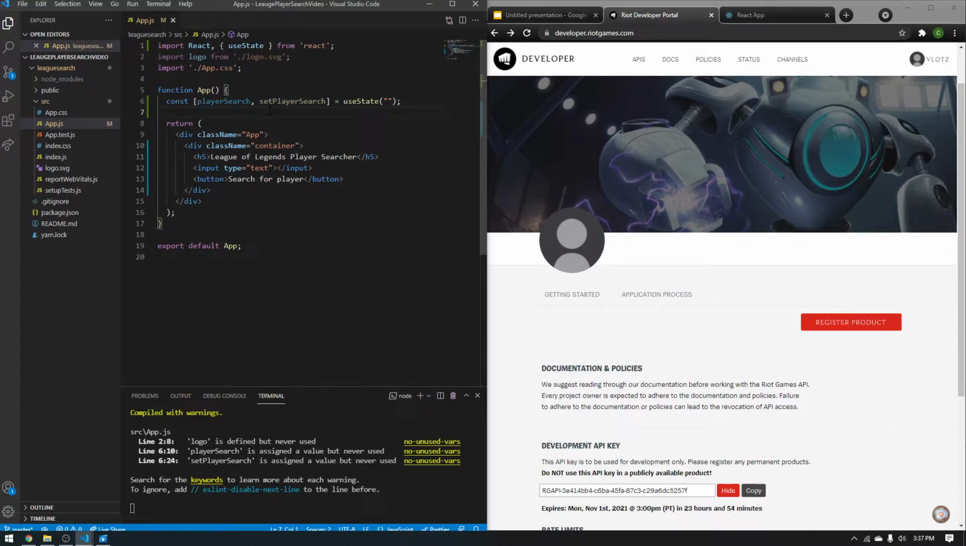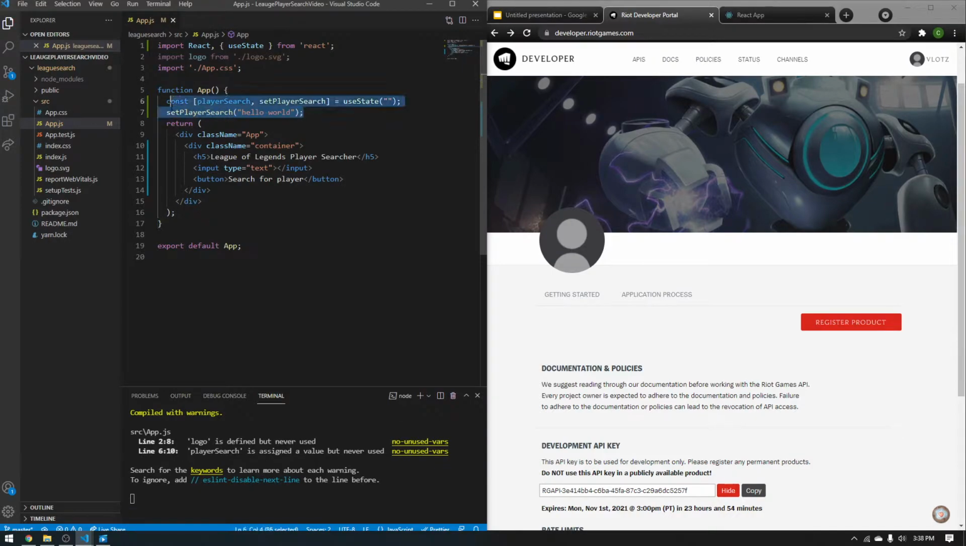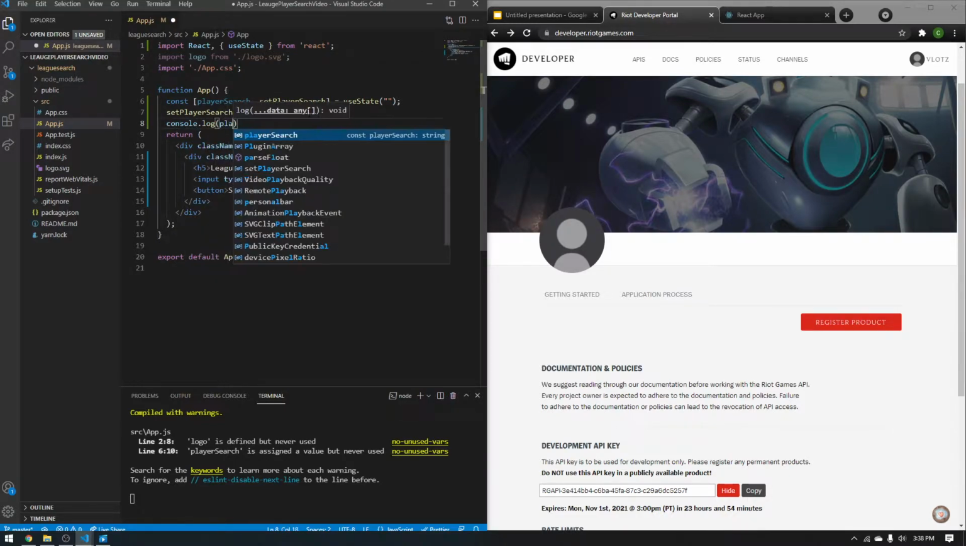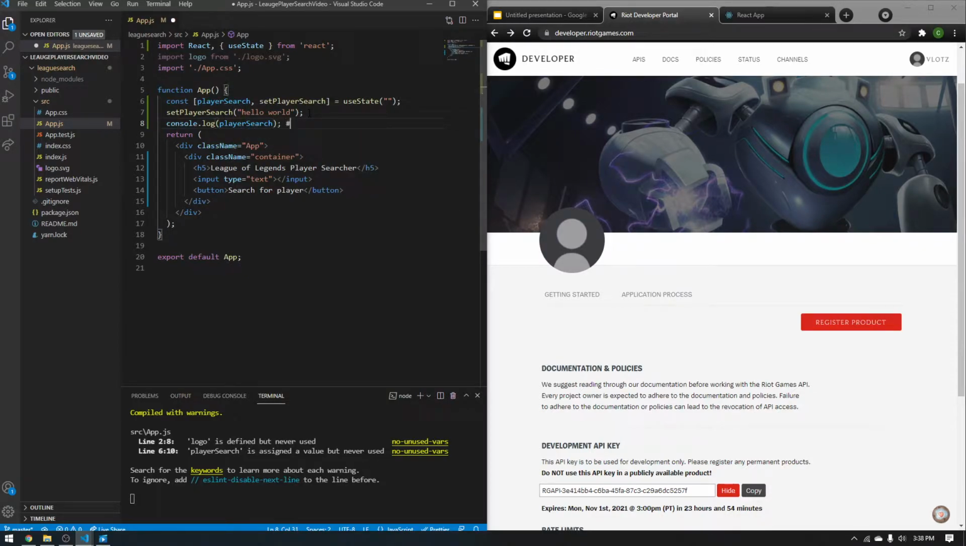So even if your React application is refreshing and refreshing, as long as it's not saying set player search, for example, or calling that function, you're fine. So a good example of using this is set player search, hello world. From here on now, player search is going to be the string hello world, right? And that's just an example of how that is going to work. If we were to say console.log player search right here, it would pretty much say hello world, or however we did that there. So that's just a simple way of understanding useState for this tutorial.